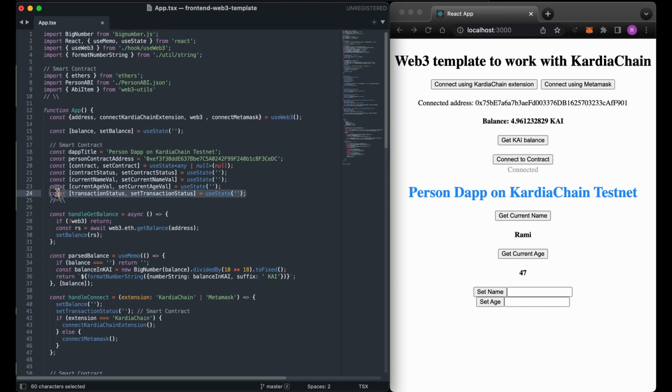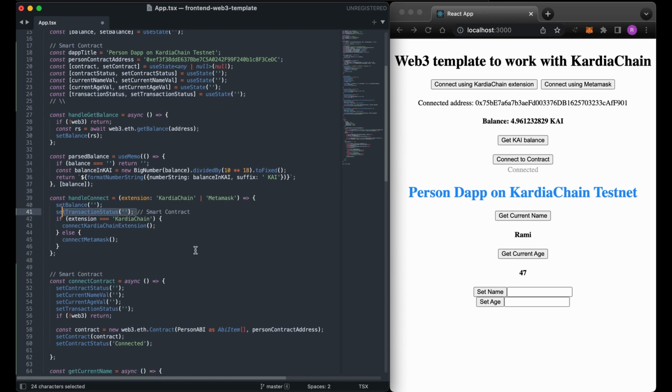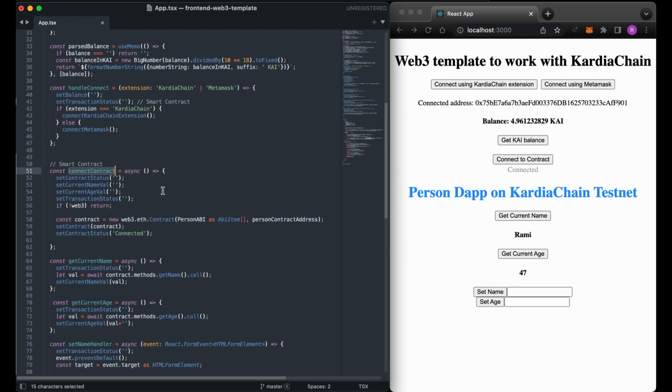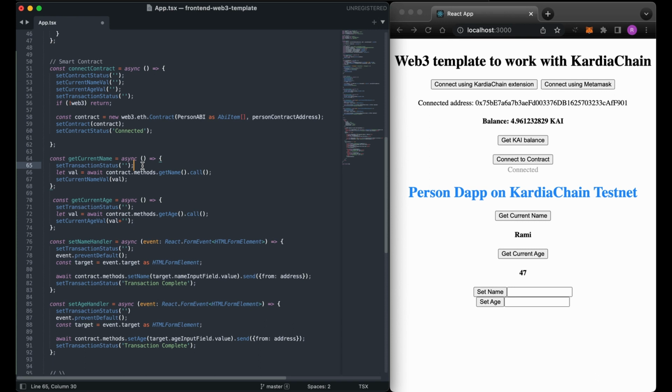So here is the transaction status. In the handle connect, so on connection I want it cleared as well, so I've gone ahead and placed it there. And in connect contract, I am resetting it along with all of our other variables because I want them cleared out every time we make a new connection. Finally, I also did add it to get current name and get current age.